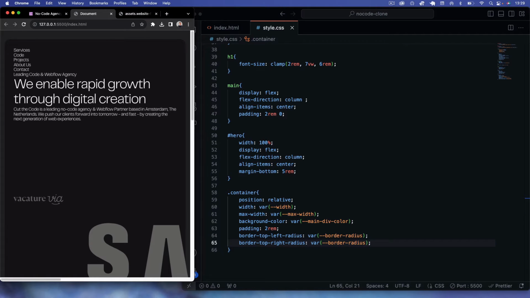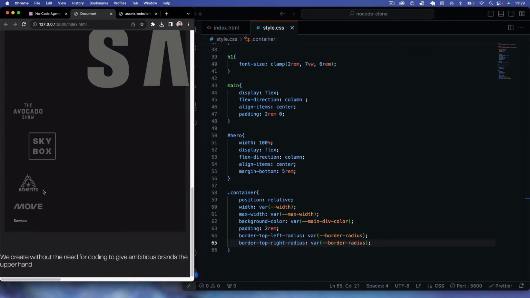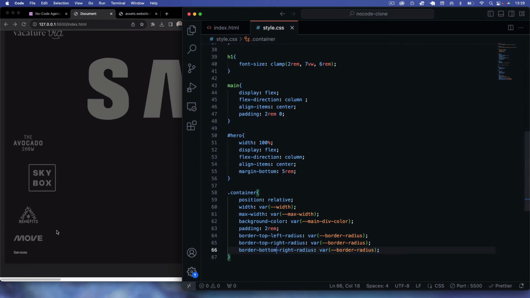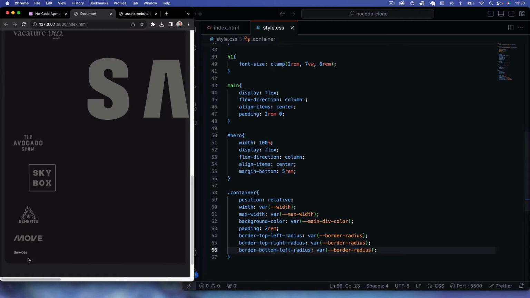And finally, we want to just do the border bottom left radius as well to be the same. So we can just copy this down, and here we'll just change top to bottom. And that should be left. Cool, and there's our curved border there. Okay, so that's it for our container.